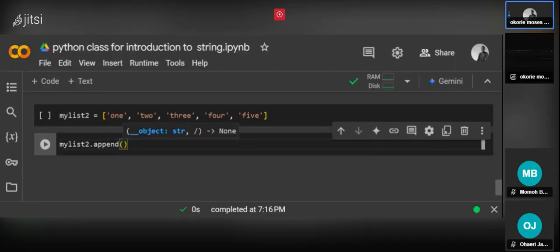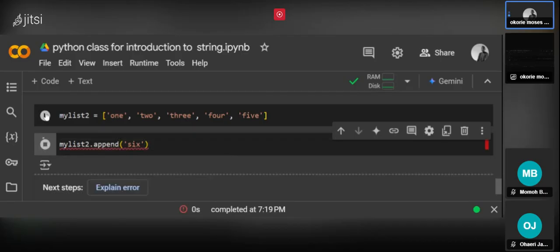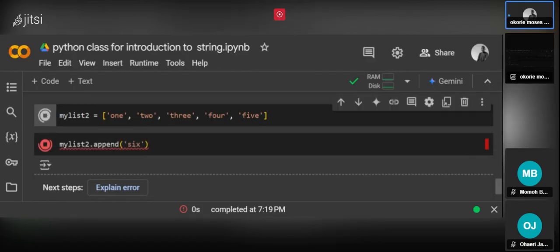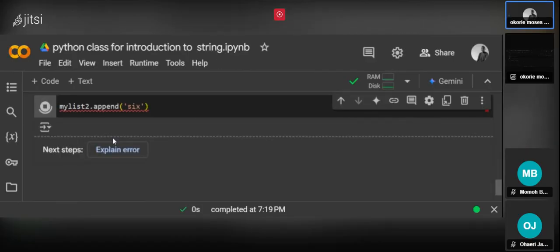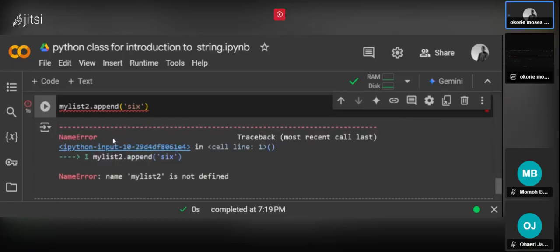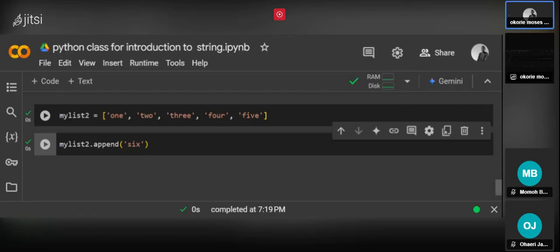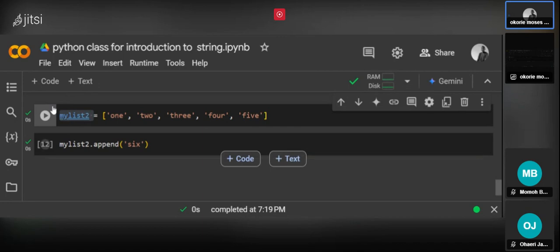So I want to insert six. Now this is how to insert. When I run it, oh, I've not run my first program. Let me run it first, then run again. It will append now. Okay, it has already appended. Now let me print what I appended.